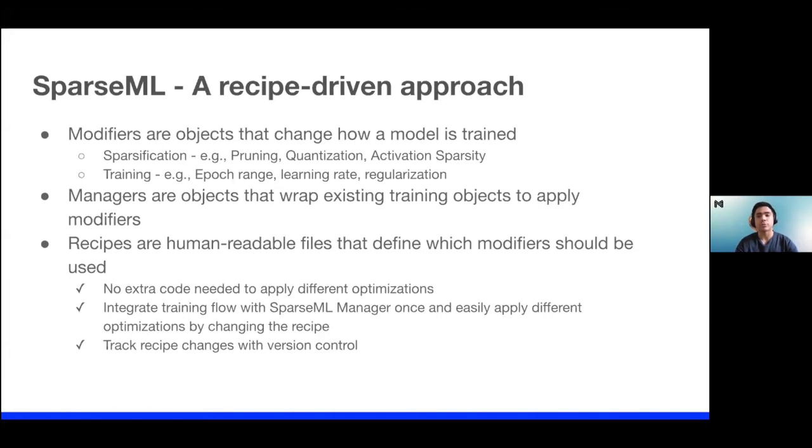And that's what our machine learning team is really focusing on: an approach that makes it easy to, one, apply these sparsification optimizations to your existing neural networks, and two, create new optimizations that can easily be plugged in. So we take what we call a recipe-driven approach, where the optimizations to be made are defined in these recipe configuration-like files, and the actual integration into your code should be as minimal as possible.